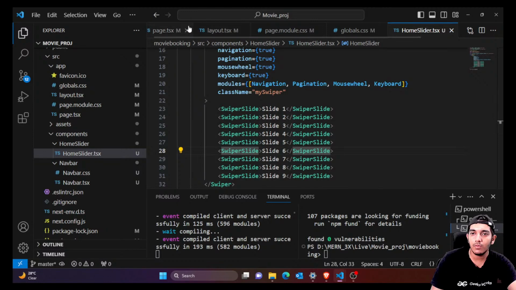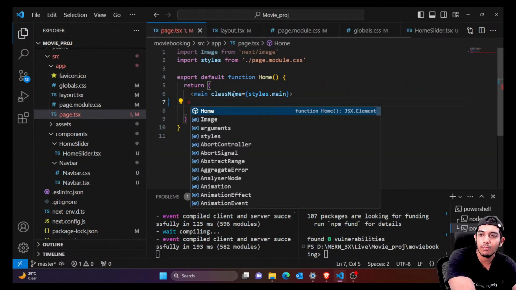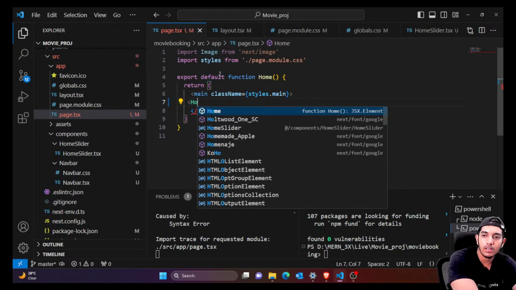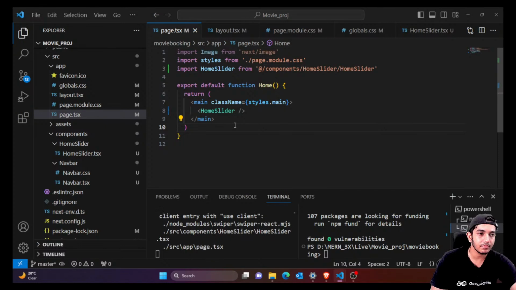Now in which page am I going to use it? In the home page. Okay, so this was the home page, right? Initially the navbar would be automatically taken from layout.tsx. Here I'm just going to say HomeSlider, just import HomeSlider, and it would be fine.